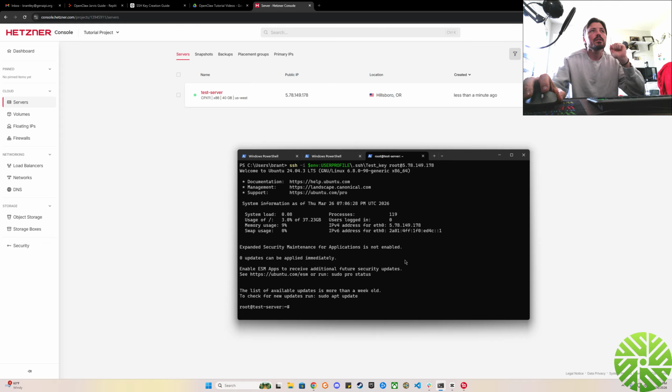If it works, you're going to see a message just like this where it's going to say, welcome to Ubuntu. It's going to give you some system information, just a rundown of what's going on with your virtual machine. It's kind of like the hello world of your virtual machine. Great. And then you have this root@test-server. So now you can see that I am working in the root part of the test server, my test server virtual machine.